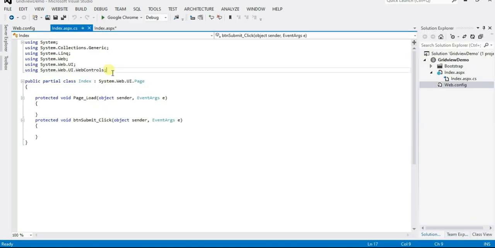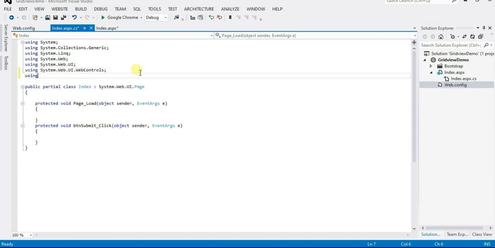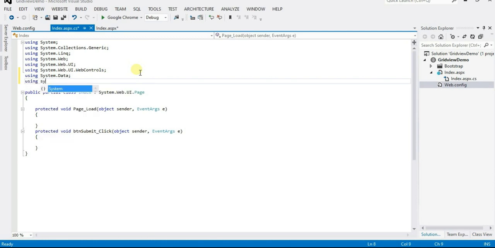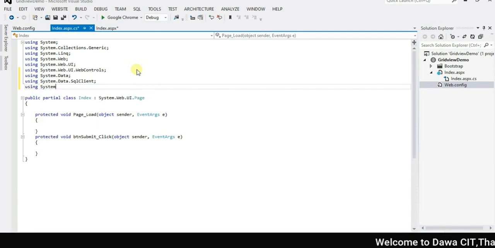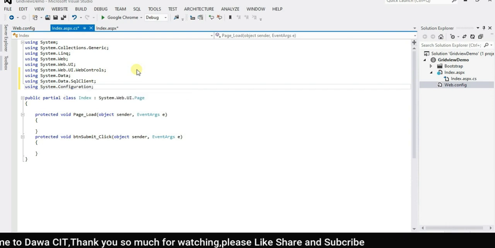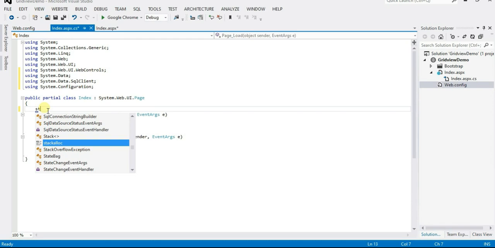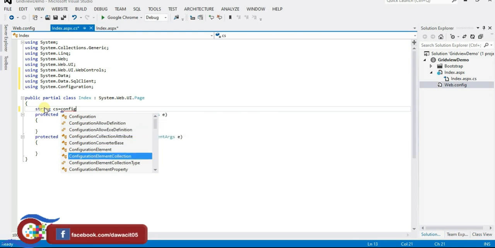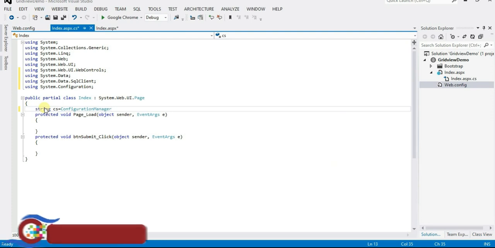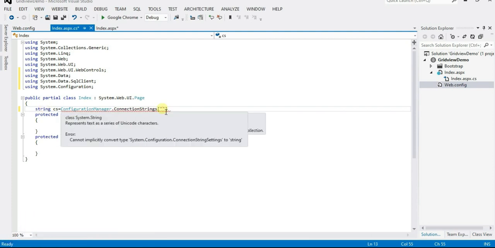Open index.aspx.cs, and now type here namespace. Using system.data, using system.data.sqlclient, using system.configuration, and now type here string variable name, string name, CS, configuration manager, dot connection string, and type here connection string name.